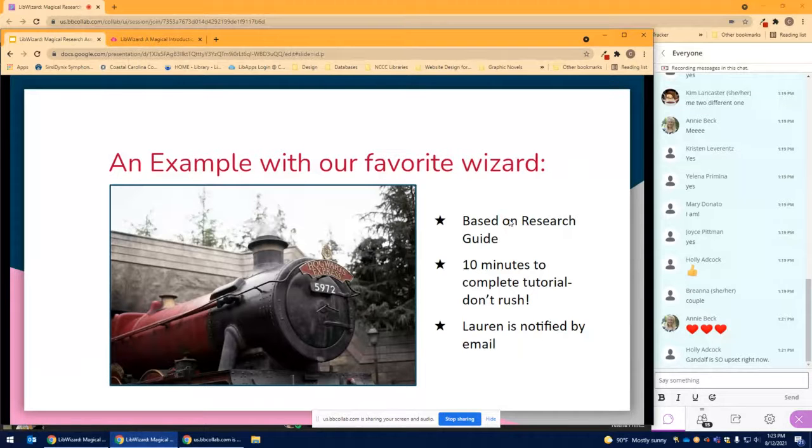I will be notified by email once you finish it. So once you hit that submit button, I'll get an email. And so that way I'll be able to kind of track where we are in the process. So if everybody finishes up early, then we'll be able to move on. But again, please don't rush. Take your time, enjoy it. And yeah, I just hope you have fun doing it.